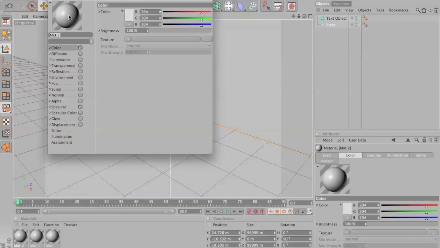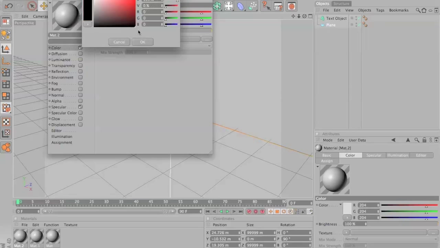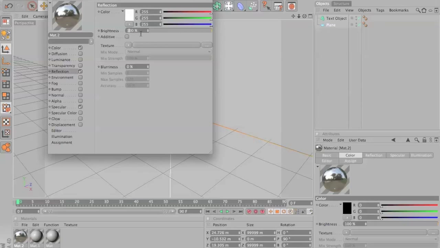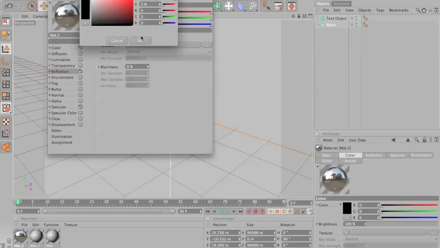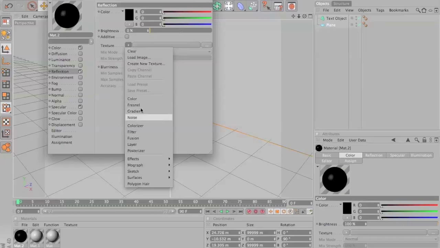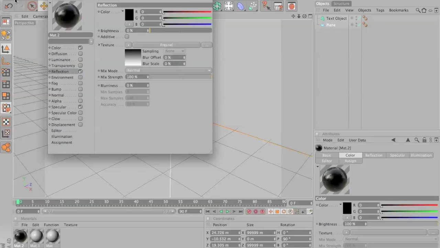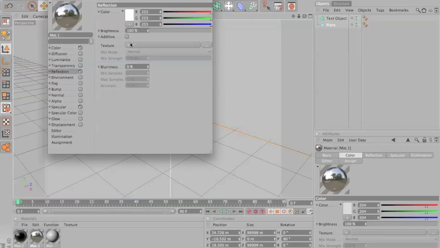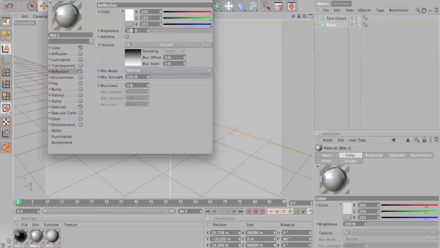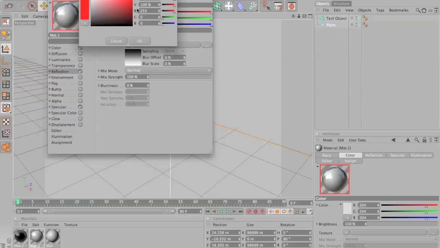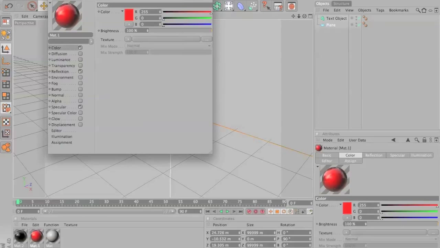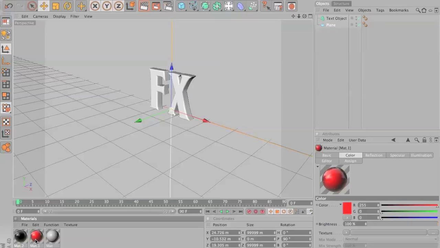First off, open up the first one, choose the color. I'm gonna put black and red. Okay, so black, and you go to reflection, and then over here, put 0, and then in texture you put Fresnel, and then there you go, done that one. Next one, open up, reflection, Fresnel, 0, and then red. It's the same thing, but just different colors.